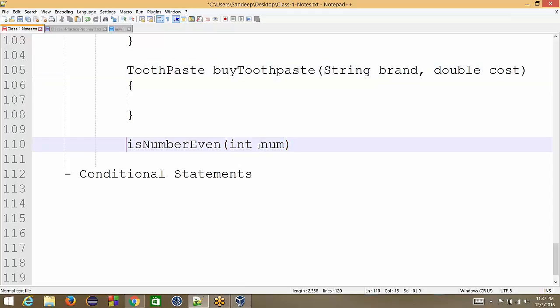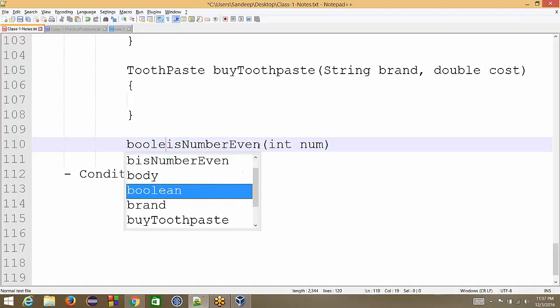What will be the return type of this function? Boolean, right? It will either say true or false. Ideally people may say I can return a string also, because true or false, but there is a more appropriate data type, boolean. So we'll use boolean.